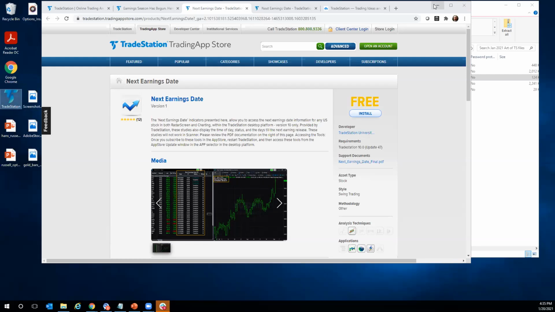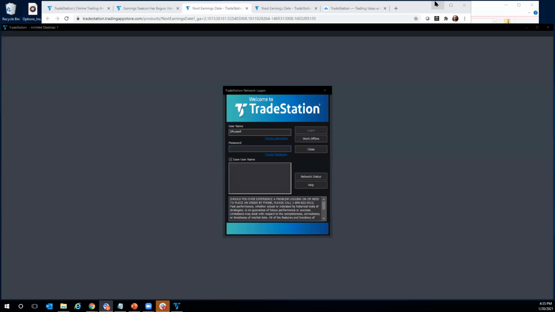And what this is going to do now is allow us to query the TradeStation data to get information. One second here. Apologize for that.